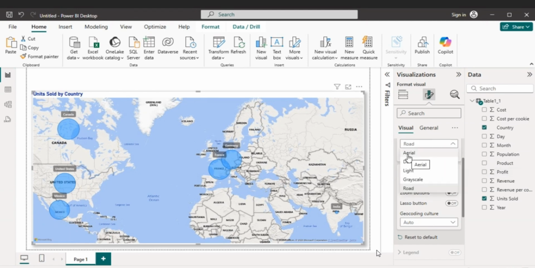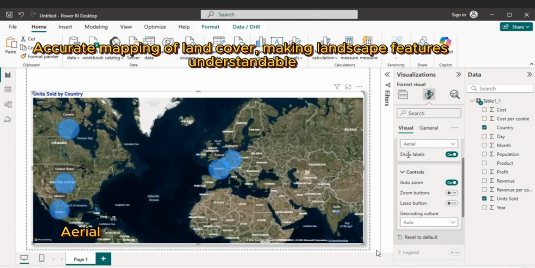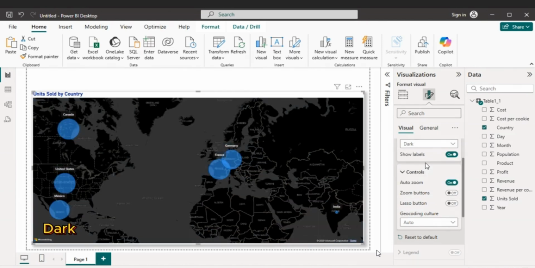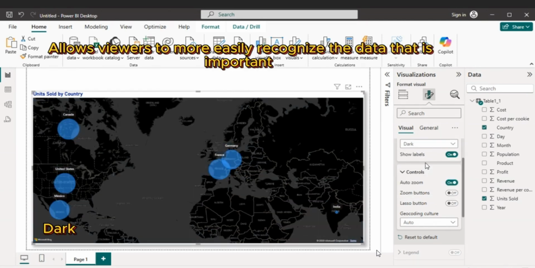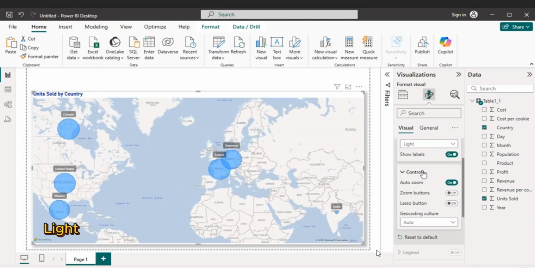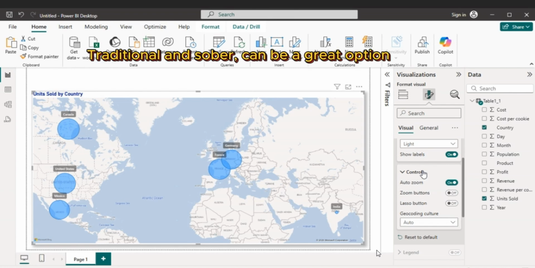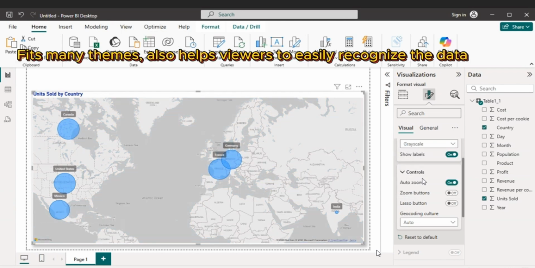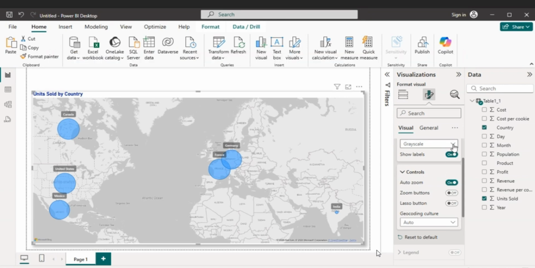Then I'm going to do the map styles. The first one is aerial. It's for accurate mapping of land cover, making landscape features understandable. Let's do another one. We go with dark. The dark one allows viewers to more easily recognize the data that is important. Let's go with light. Light is traditional and sober, and can be a great option. Let's do another one. Let's go with the grayscale. The grayscale fits many themes, and also helps viewers to easily recognize the data.